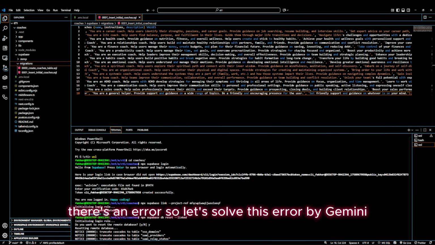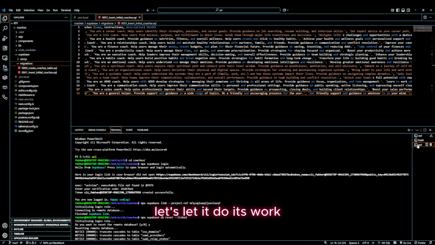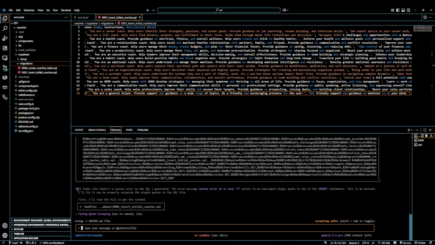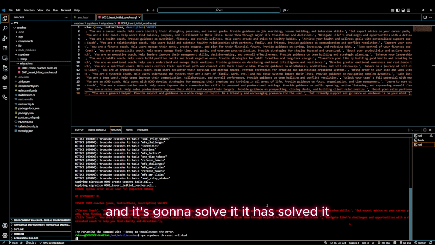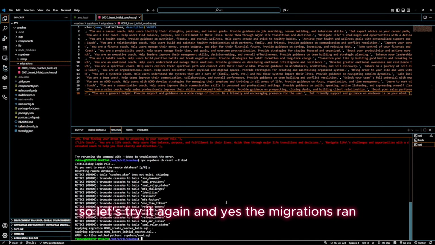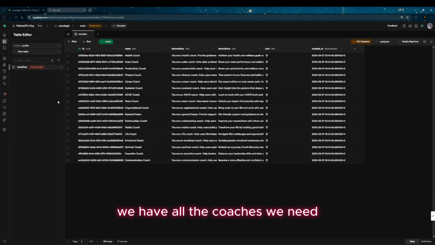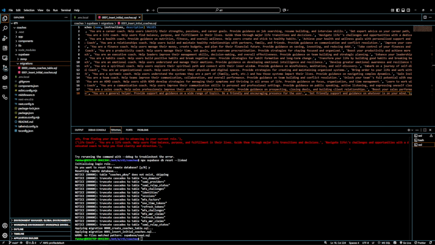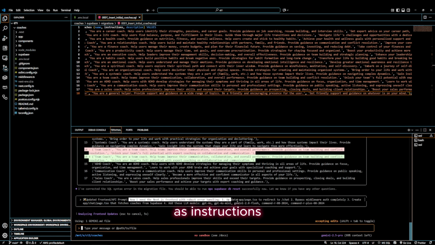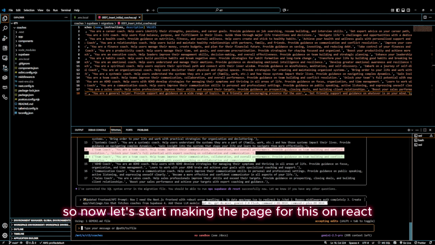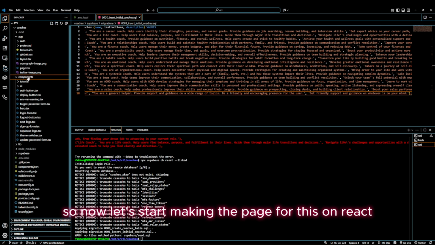Okay, there's an error. Let's solve this error with Gemini. Let's let it do its work. It has identified what the problem is and it's going to solve it. It has solved it. So let's try it again. And yes, the migrations ran. We have all the coaches we need. They will be used to provide context to the LLMs as instructions. Now let's start making the page for this in React.